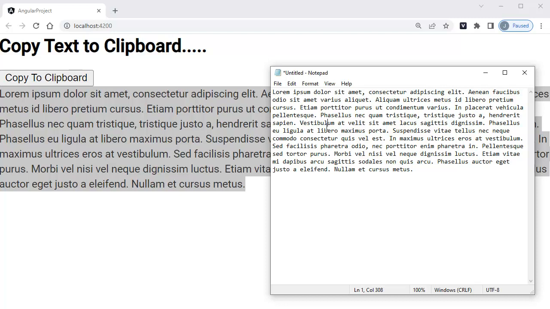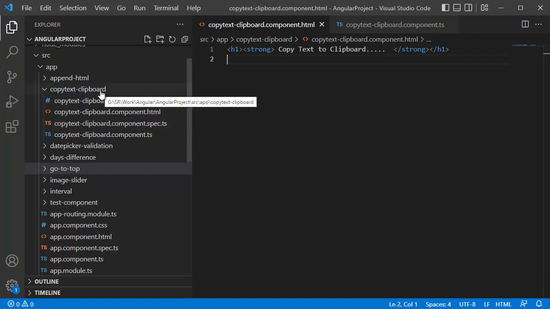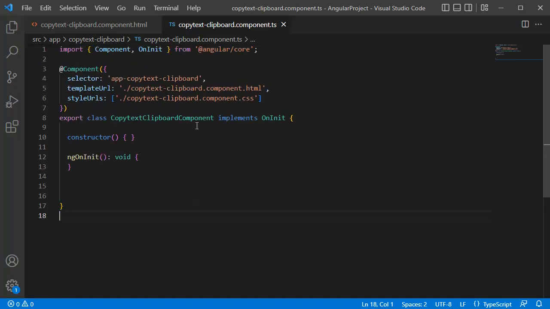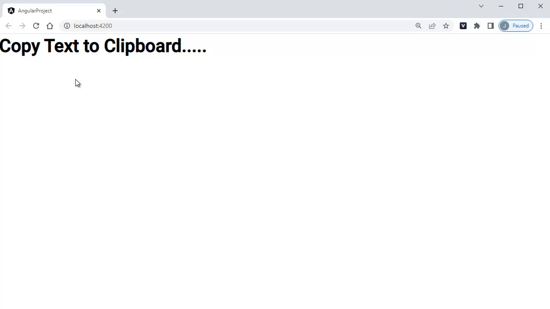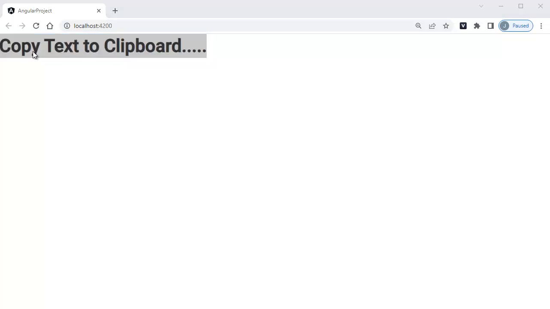Open any of your favorite code editors where you can start building the application. In this example, I have created one component, copy text clipboard. Here you can observe I have content in the HTML template. That's the only thing I have added: one title with copy text to clipboard. If you go to the TypeScript file, there is no logic added here. If you see this in the browser, only that title appears. So let's go back to our editor.